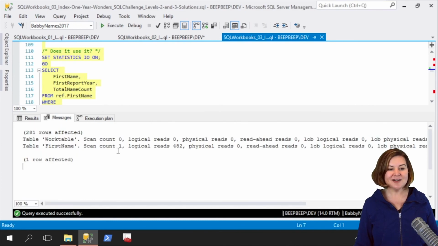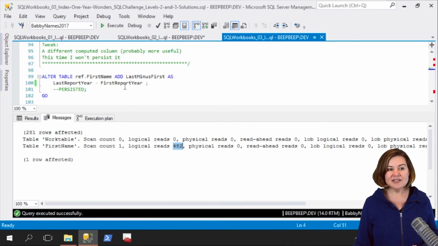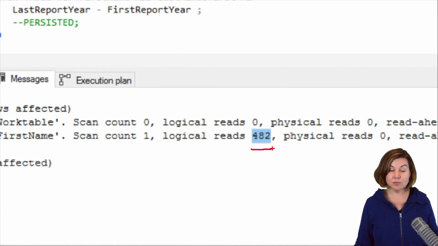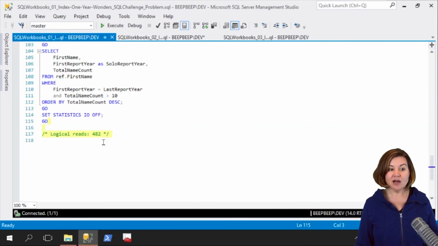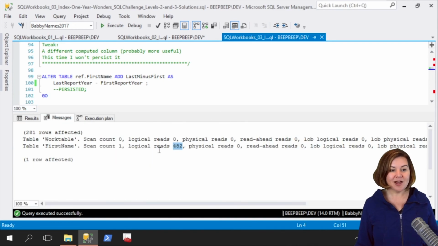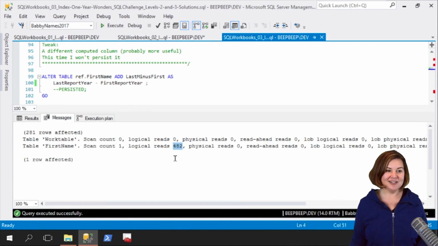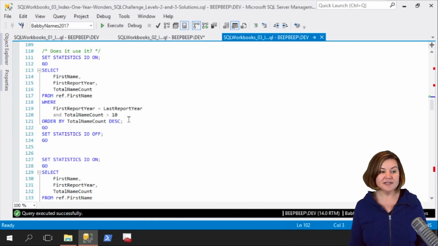I'm measuring my reads on here, and sure enough, my definition of my computed column is different. My query says these are equal. My computed column is finding a value for these. So I'm getting 482 logical reads for the query, which is scanning the clustered index. It is not using my computed column because I haven't made the query match to it at all. 482 logical reads is where we started out, and that is the same logical reads we're getting now that we rebuilt the index. And when I added this computed column, I didn't say to persist it, so this didn't take up space on the table.